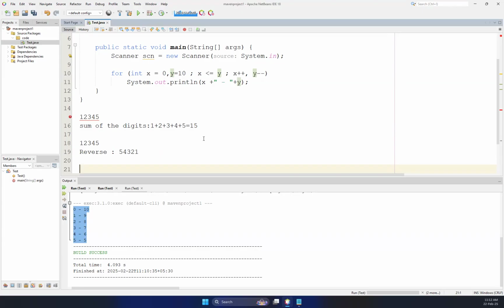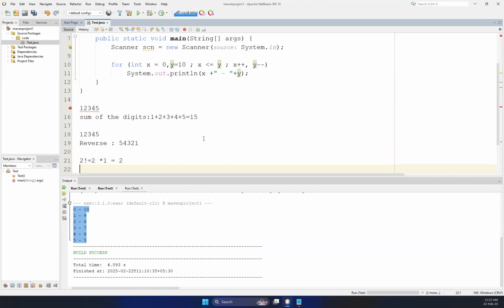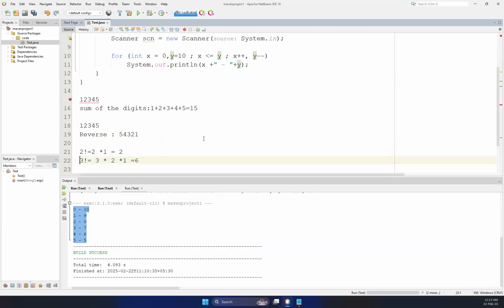And we have the factorial value. If it is factorial 2, it means 2 into 1. Answer is 2. If it is factorial 3, it means 3 into 2 into 1. Answer is 6. If it is factorial 4, it means 4 into 3 into 2 into 1. 4 into 3 is 12, 12 into 2 is 24. Then the answer has to be 24.